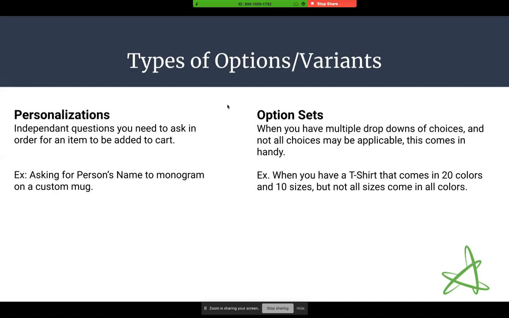You get it. So option sets, on the other hand, I've seen them used in the same way, but they offer a little bit more advanced flexibility for when that is needed. So option sets are really designed for if you have products that have a lot of different choices that need to be made, and not all choices may be applicable. That's when option sets really can come in handy.